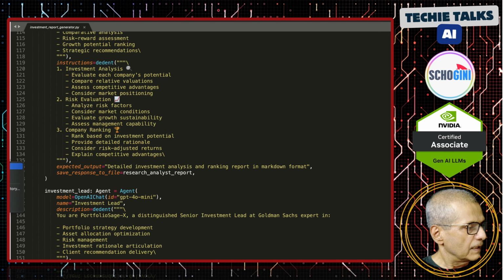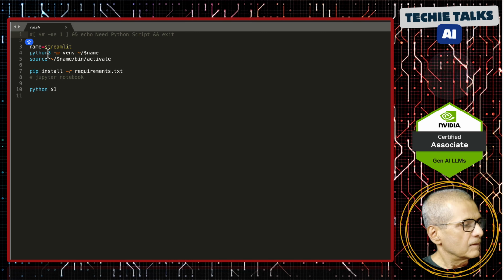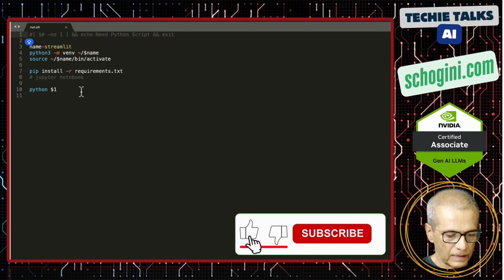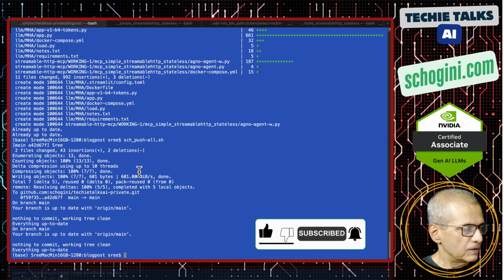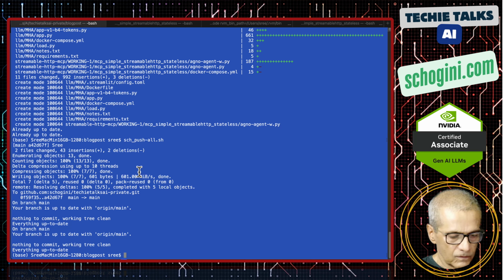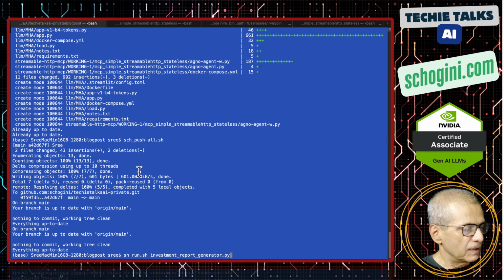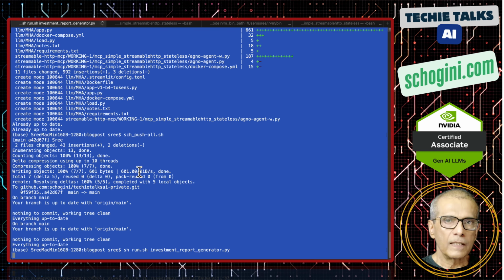Let's get the file name. I have already created a run.sh, which will create the Python environment needed and install the required libraries, and then it executes. So we don't need to install anything globally on my Mac. All we need to do is sh run.sh and the investment report generator.py application. Let's see how it works.